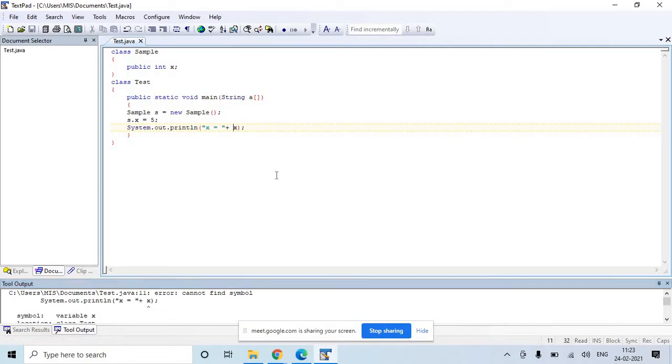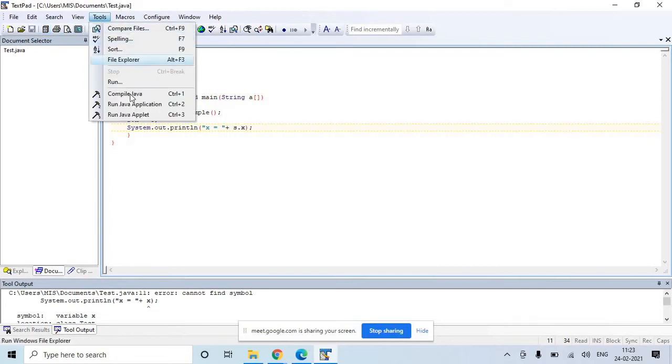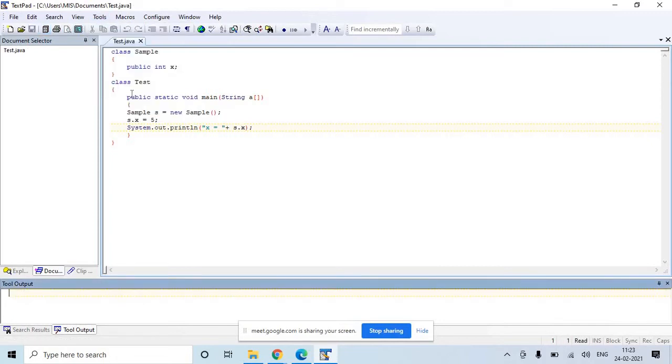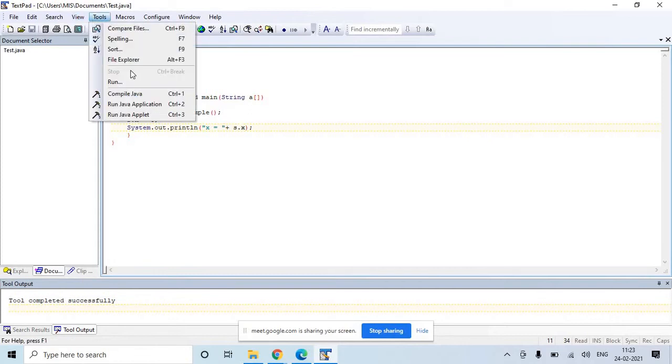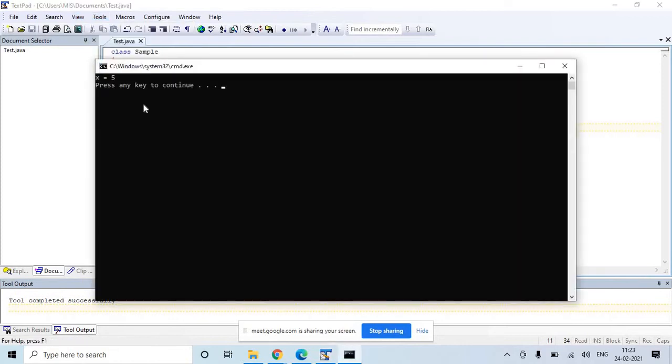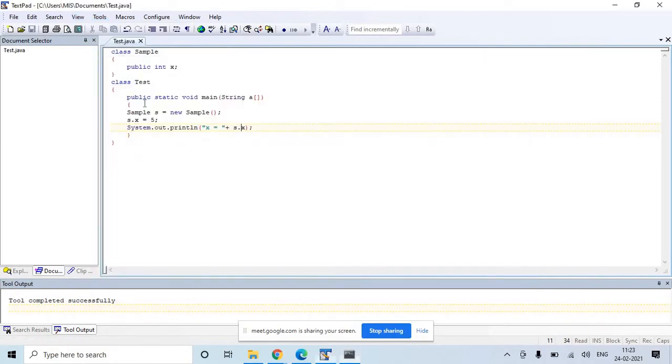Here x cannot be accessed like this. This is s dot x. Print the value of s dot x. So compile the program. Compiled successfully. Run the Java program. Your x is equal to 5. This is one way of initializing the variable value x.